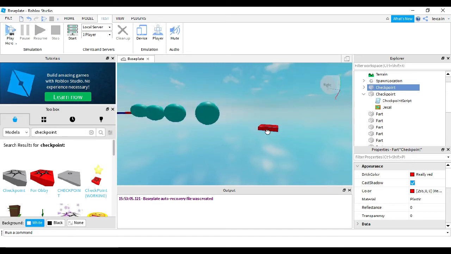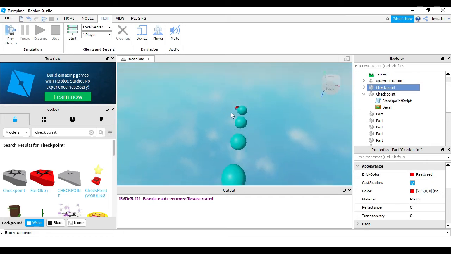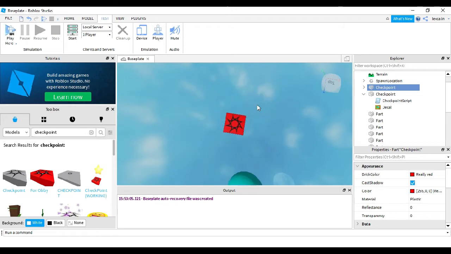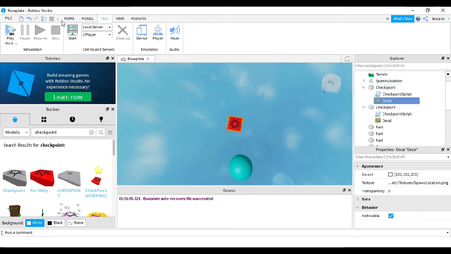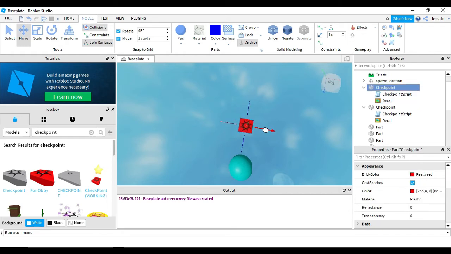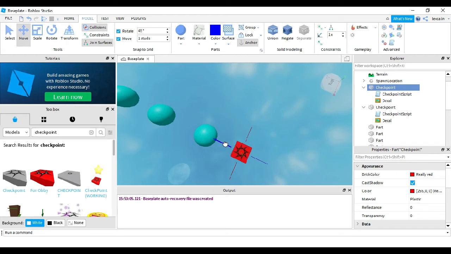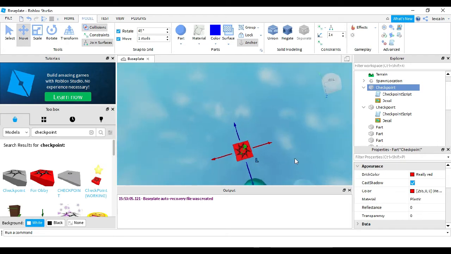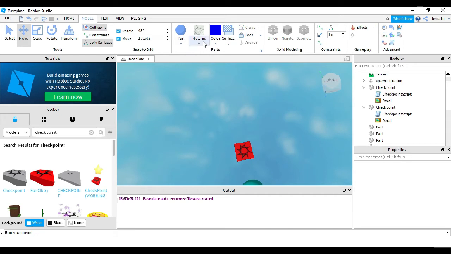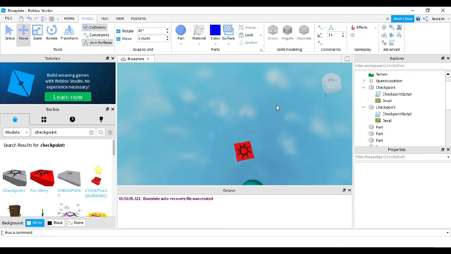Oops. Okay. So let's drag it here and move. Okay. So that will be another checkpoint. And now we want to add something that can kill the player when they step on.